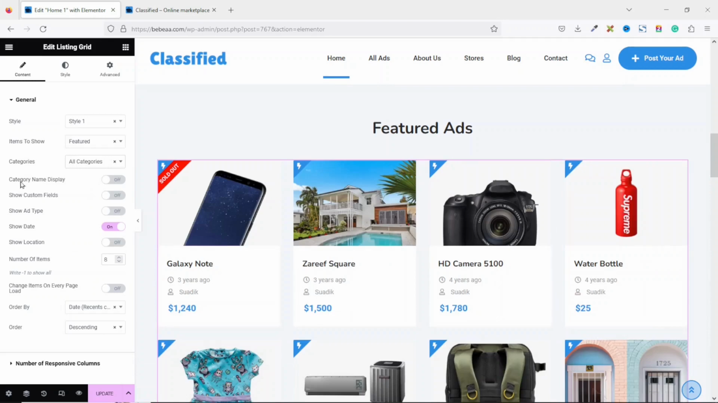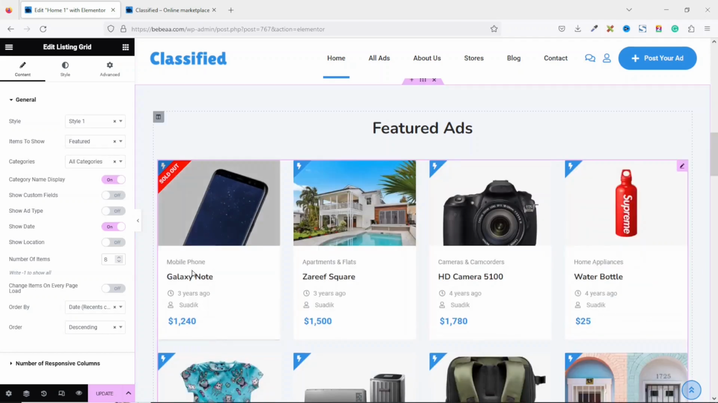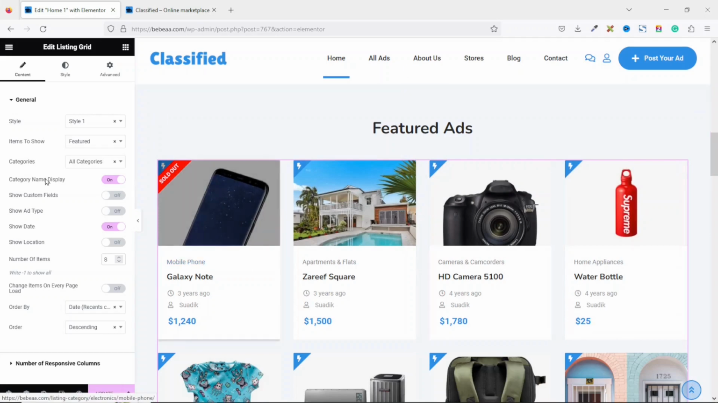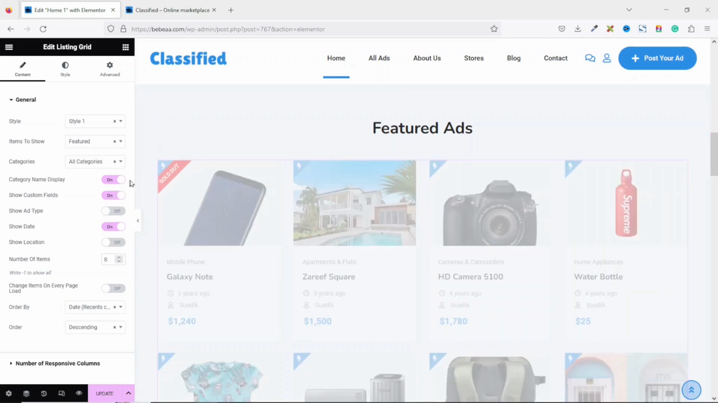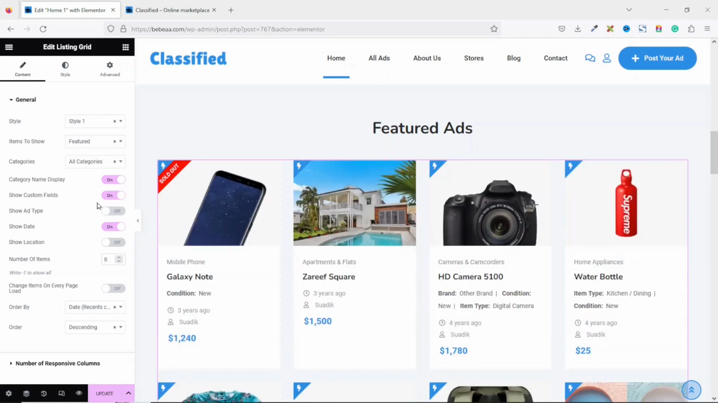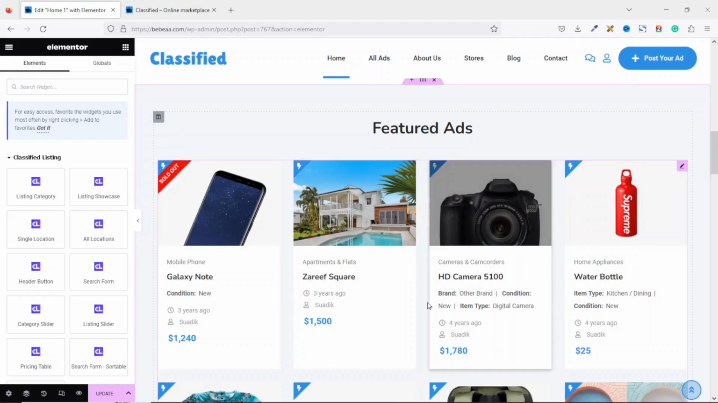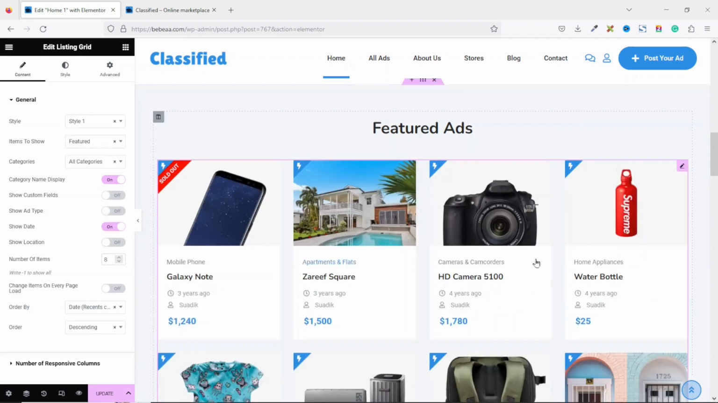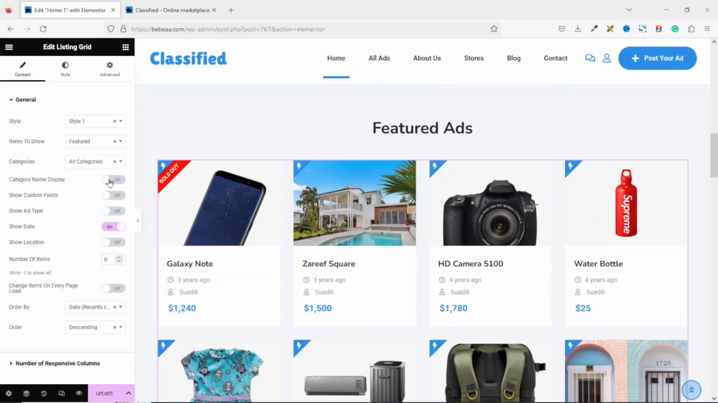Perfect. Next is category name display. At the moment it is turned off. If I turn it on, you see that the categories are being displayed under each listing. We also have custom fields. This one I wouldn't advise you to enable. You see that it is giving us a bunch of items right here. We don't really need that, so I toggle it off. Maybe the categories name display, we don't need that as well, so I take it off.